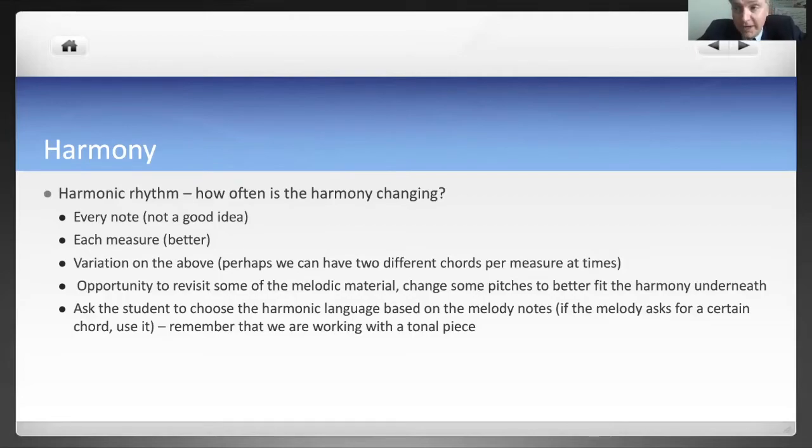Obviously, they can also add rests. They can do some additional things where the left hand doesn't necessarily always have to be present there. But ask the student to choose the harmonic language based on the melody notes. What melody notes do they think are important? And remember that we're working with a tonal piece. And again, it gets me back to the idea of good ear training skills. This will really develop their ear training skills because even if they don't know theory right now, they'll be able to see that this particular chord does not fit this pitch. If nothing else, I'm going to try and play it and see that it doesn't match.